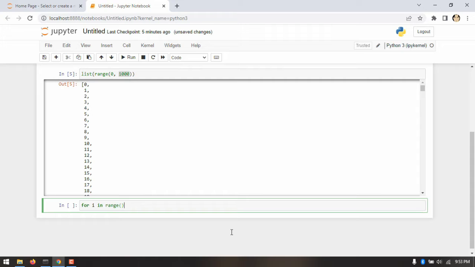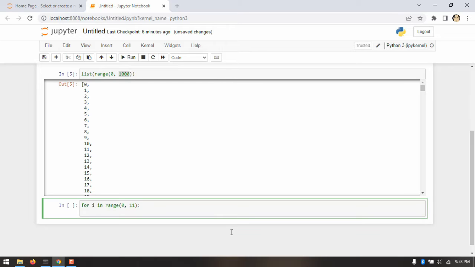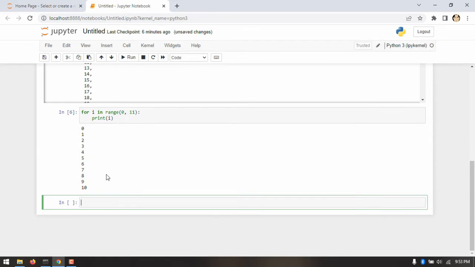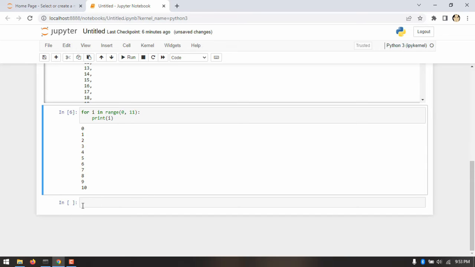Range, brackets, and we will write from 0 to... suppose we need to print the numbers from 0 to 10. So what are we gonna write? We're not gonna write 0 to 10 because the last number is not included. So we are gonna write 0 to 11. Then print it. And as you can see, it has printed. Okay, so that kind of concludes our discussion for the for loop.